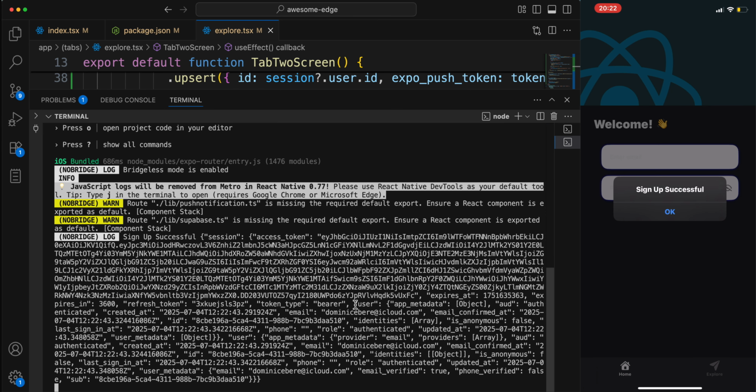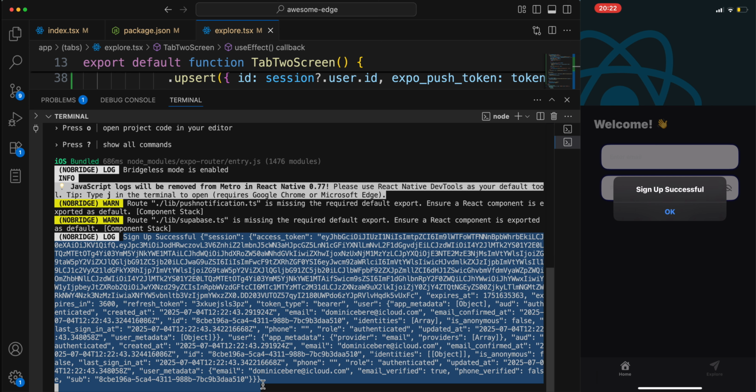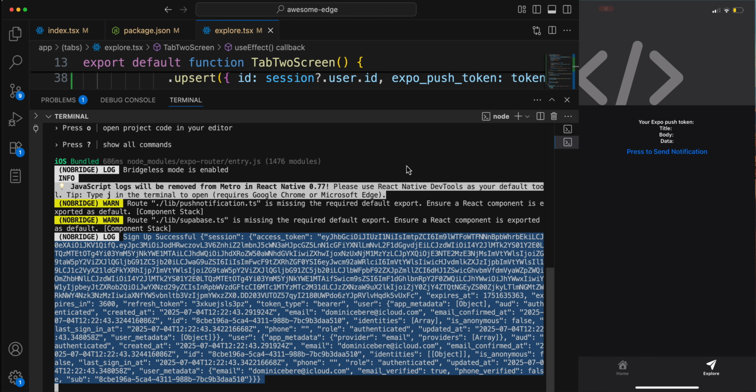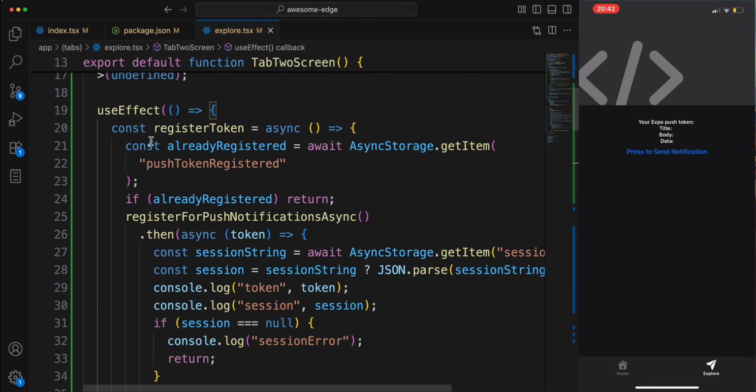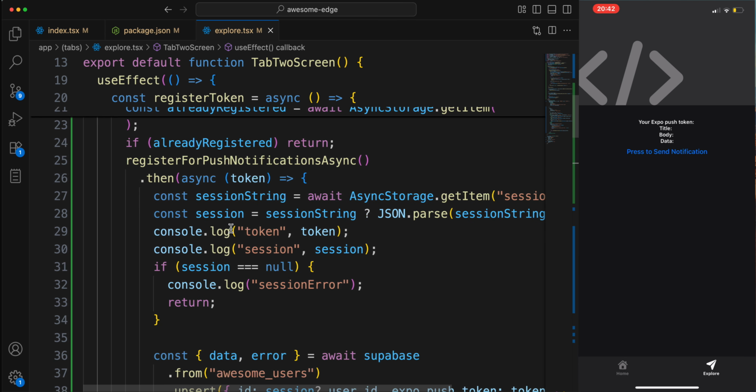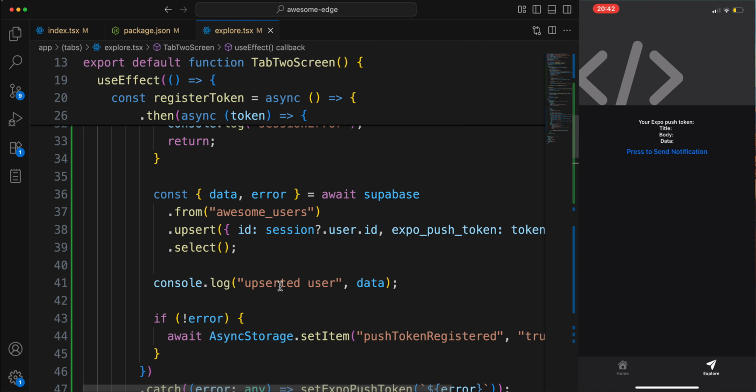Yes, sign up is successful. And as you can see, we're getting this session right here in the console. And we have also stored this session in our async storage. All right, so we click on OK. And now let's go to the Explore tab to actually get our push notification registered for this device. So let's see what we're having here in the Explore tab. So we're trying to register the device, and there seems to be no log to the console because we're expected to offset the user's data right here.